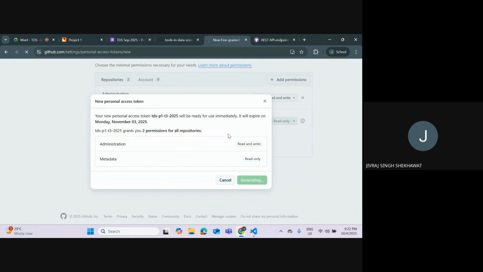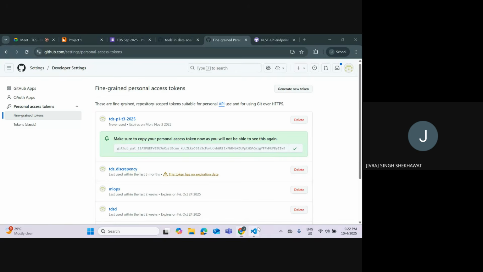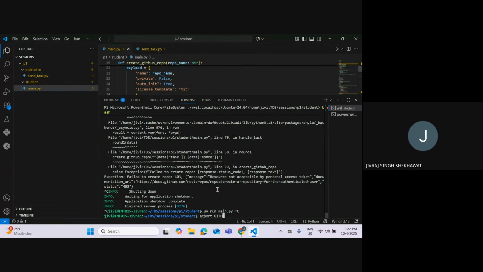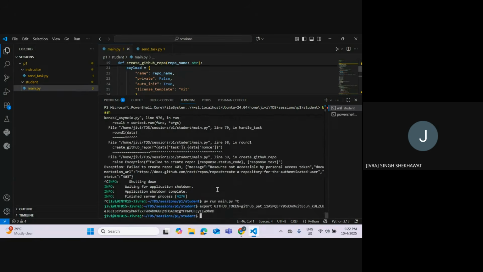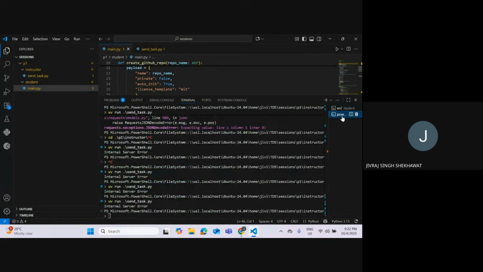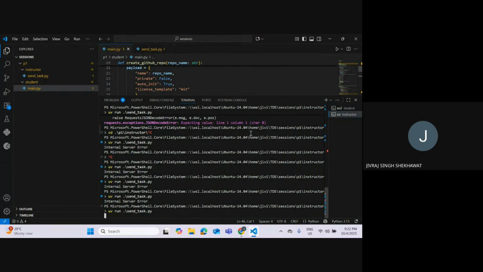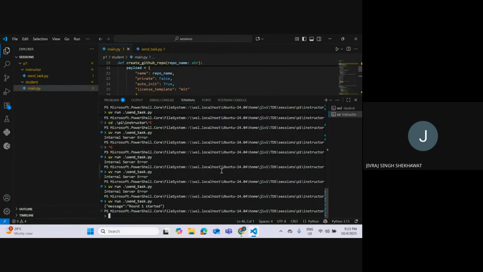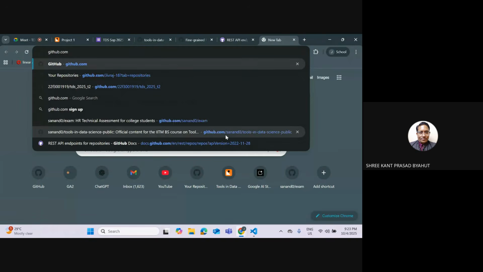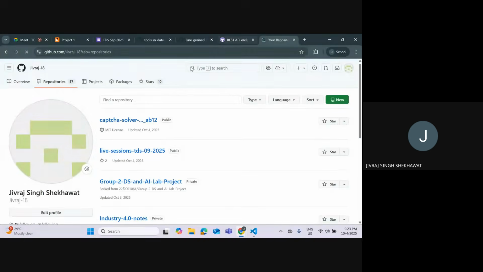Generate, copy, export GITHUB_TOKEN is equal to this one. We run the service and run this task. Okay, now it has created the GitHub repo. Where is it? Yeah, let's check that out. It's over here.